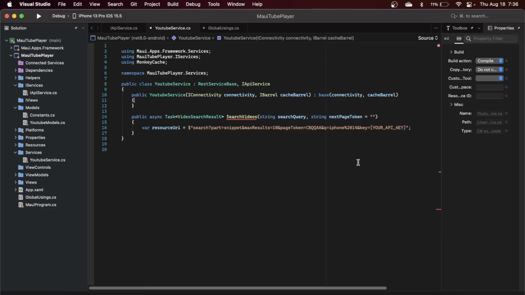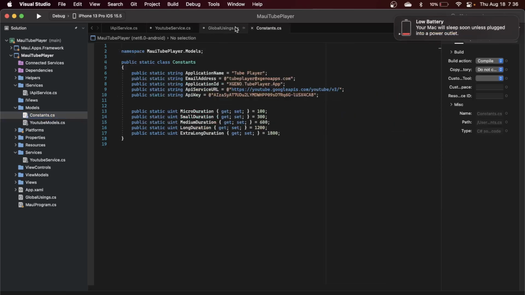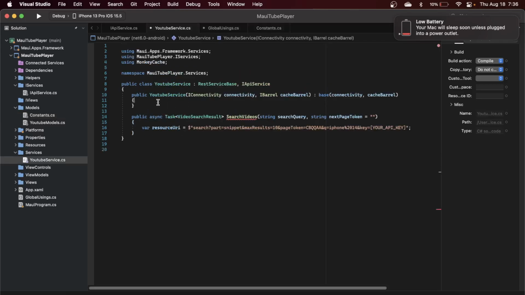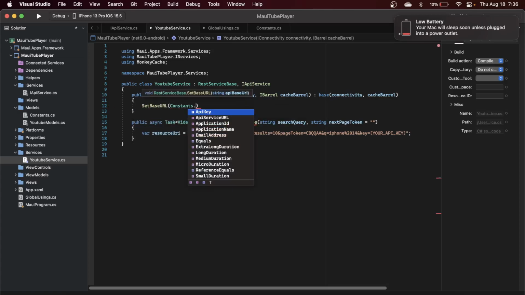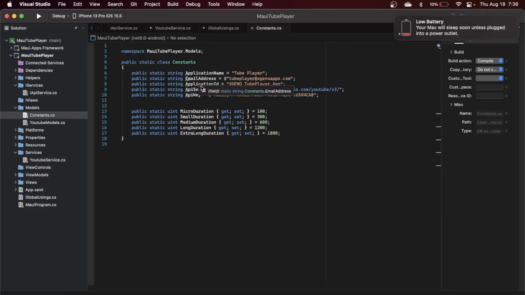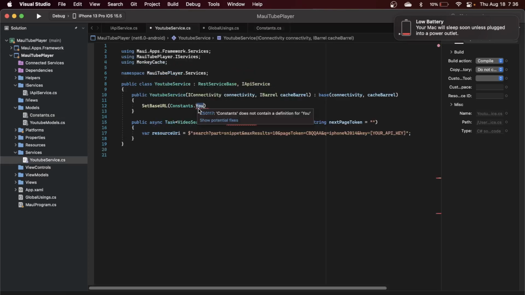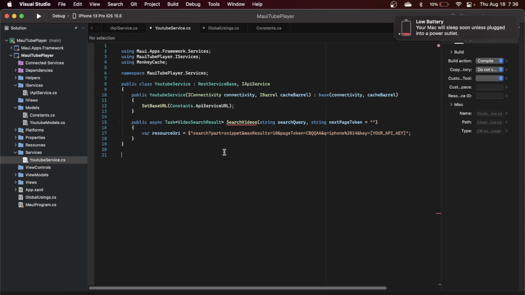But one thing that I forgot is I need to specify to this base service what my endpoint is. You remember in our constants model, we did create this API service URL. We need to make use of this. So over here, I'm just going to say set base URL, and I'm going to provide Constants dot, what did we call it? API service URL. So this is what we need to do in our constructor. So this is a resource ID. Search, part is equal to snippet. Max results equal to 10.